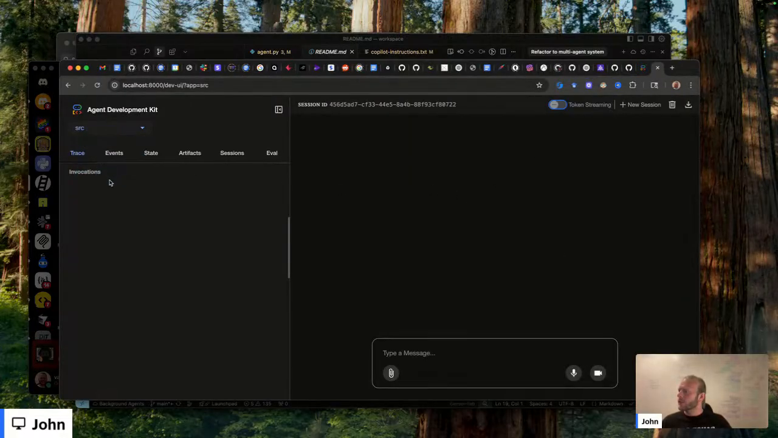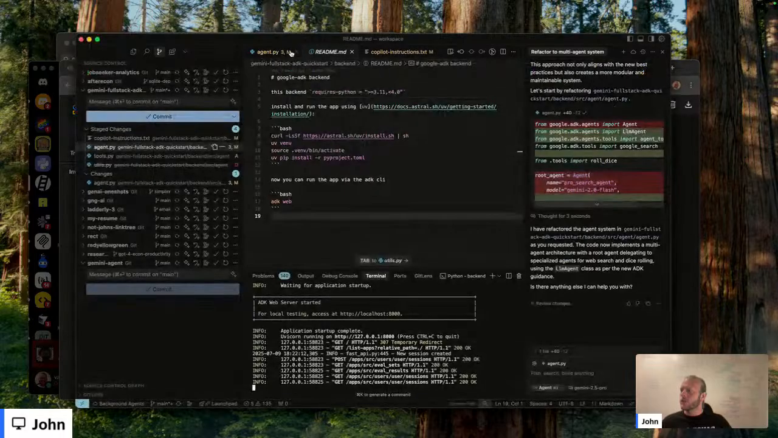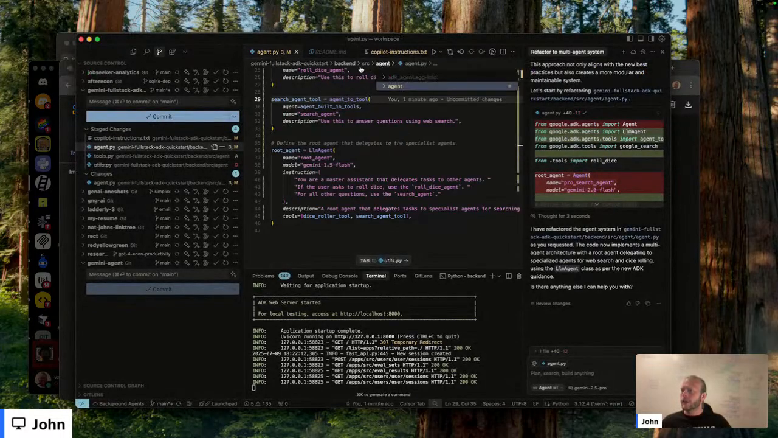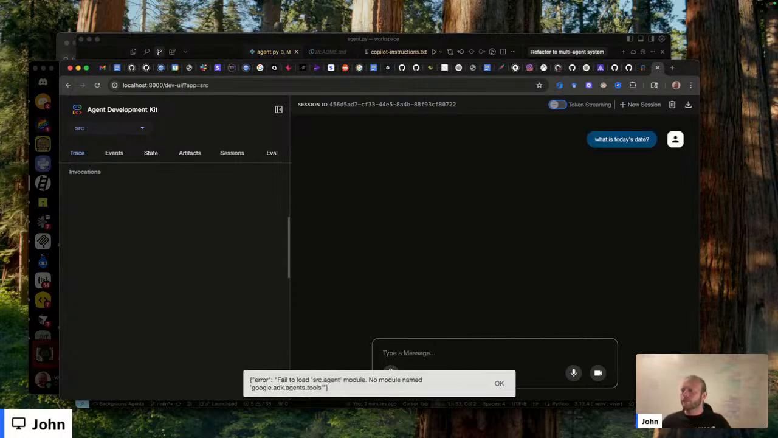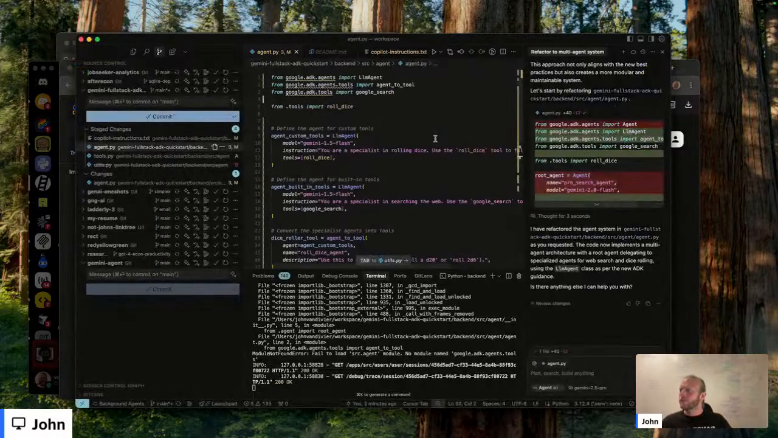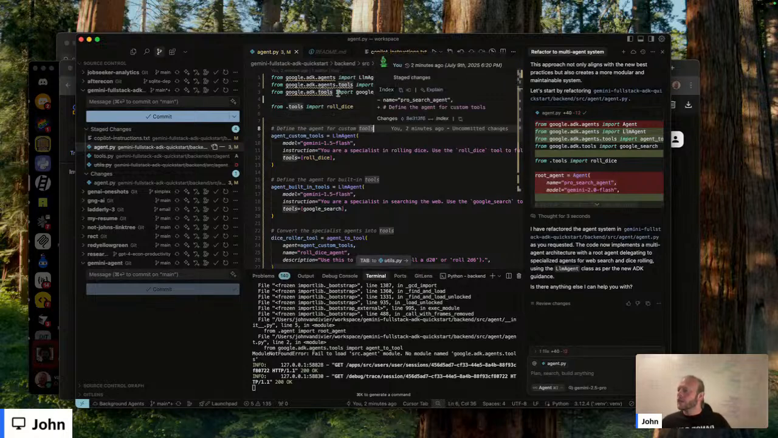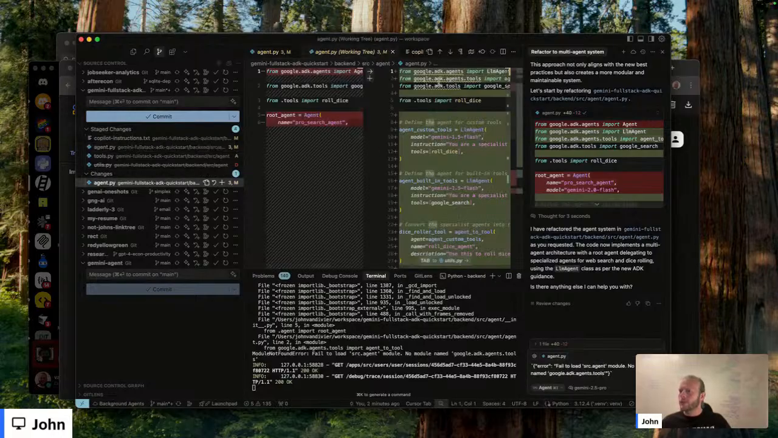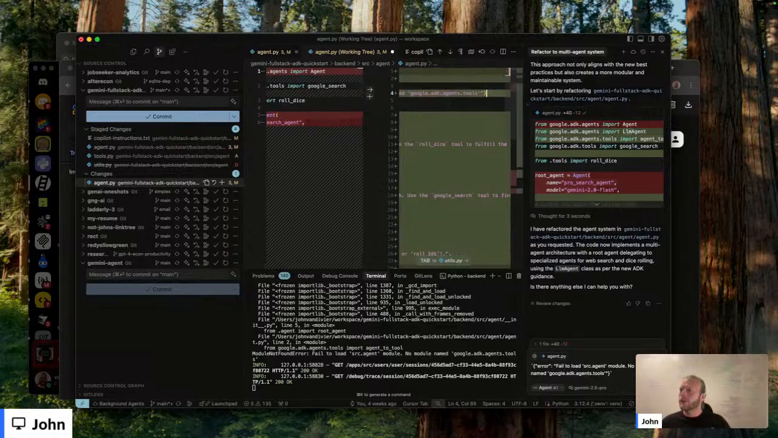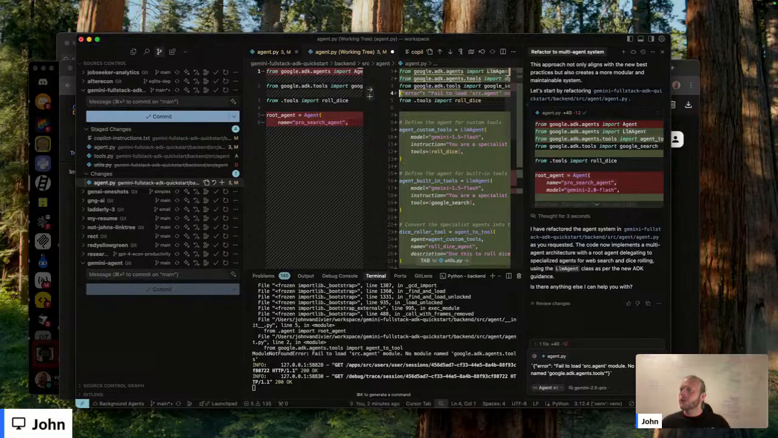And I will select source. So source is choosing the agent defined under source. So I pick the source folder and I will say, what is today's date? Okay, so we run into an error. Yeah, and so this tools thing, I could send this to Gemini, but instead I'll look at the diff because this was working properly before. Google-ADK agents tools. Yeah.